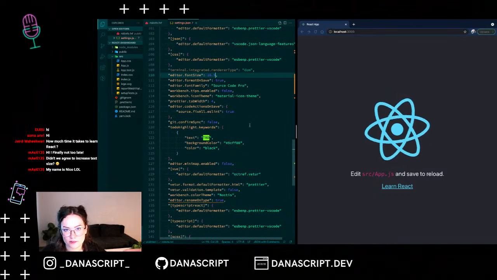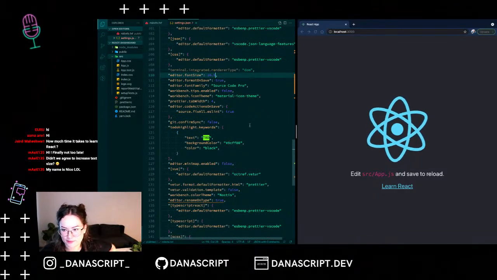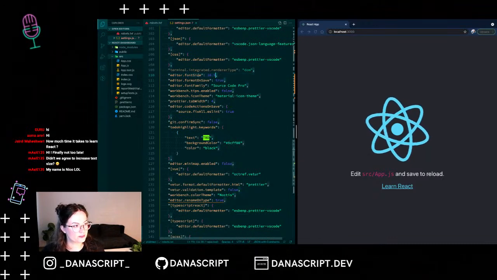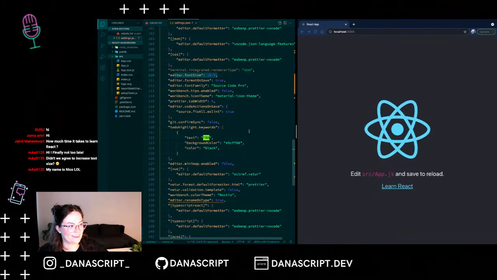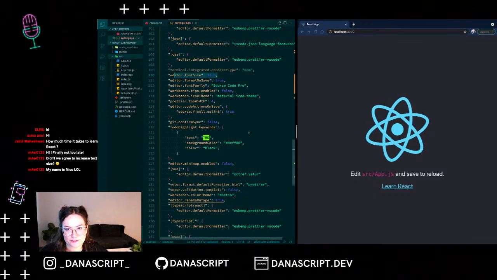Don't look at all the other settings, they don't matter to you. It's only this font that we're focusing on. Everything else is stuff that I do for myself.